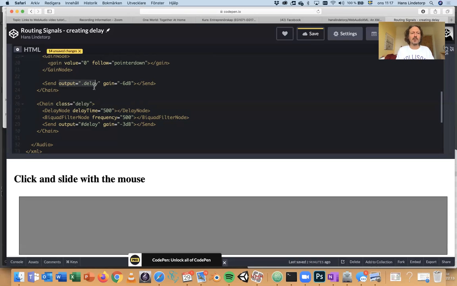So that could potentially be a really creative way of using the CSS selectors as well. So I think that's it for now. Thank you.